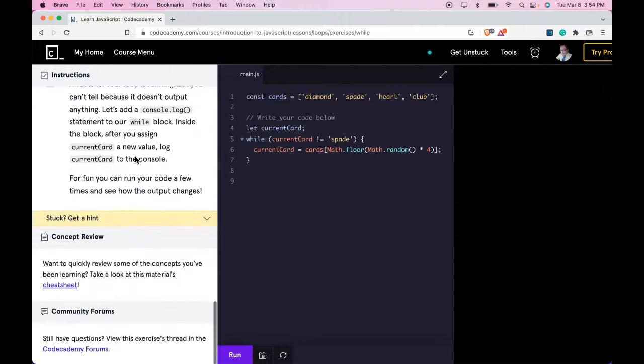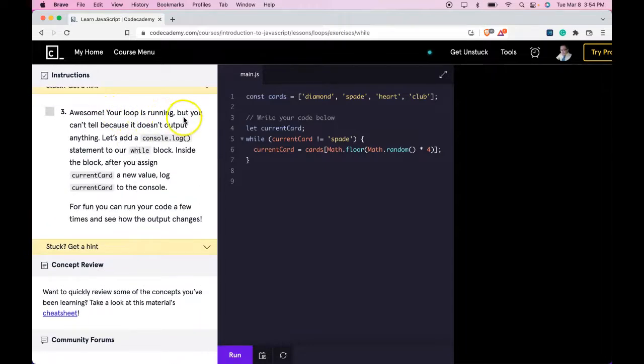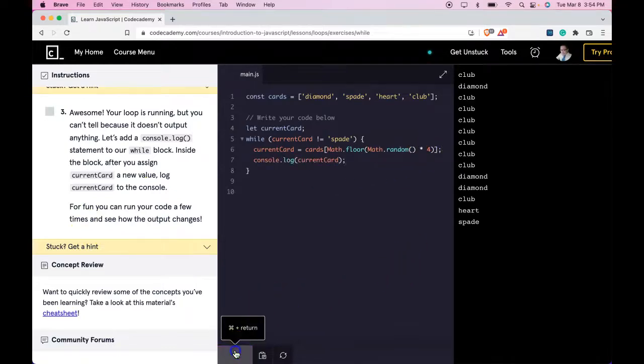Let's go down. Awesome, your loop is running, but you can't tell because it doesn't output anything. Let's add a console.log statement to our while block. Inside the block, after you assign currentCard a new value, log currentCard to the console. For fun, you can run your code a few times and see how the output changes. So let's log it out under here, run it, and see what we get. So we see our while loop ran this many times before it finally hit a spade randomly.